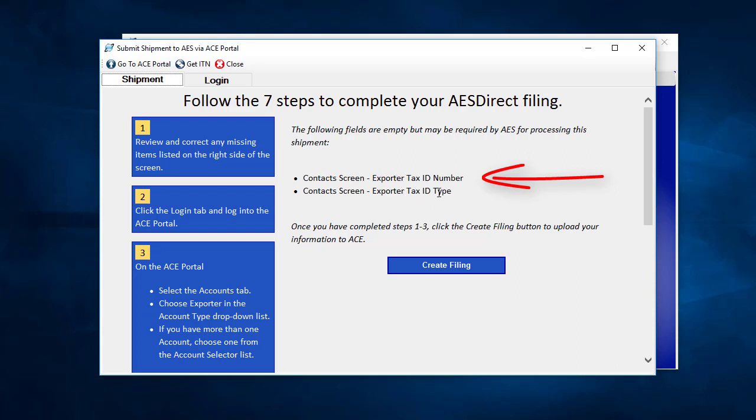So I know that if this was a real filing, if I was doing this for real, I'd want to make sure to go back to the contact screen, fill out those 2 fields, but assuming I did that, it would then tell me that all AES data is complete, so we can move on to step 2, which says click the Login tab and log in to the ACE portal.